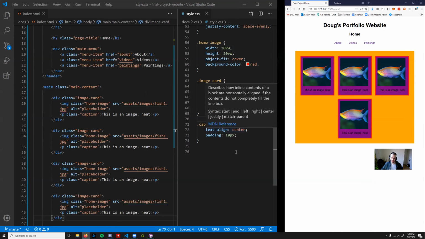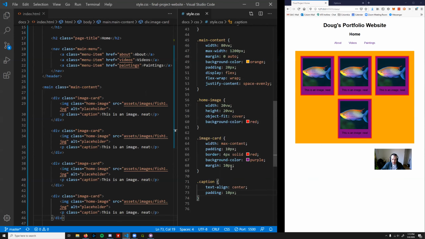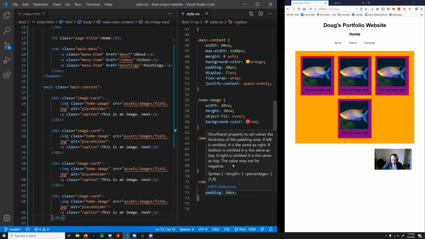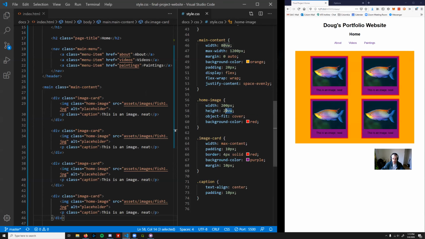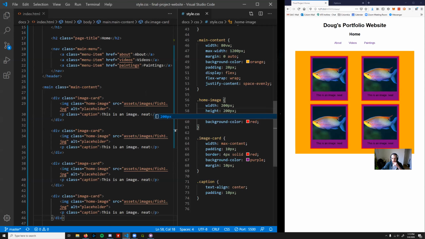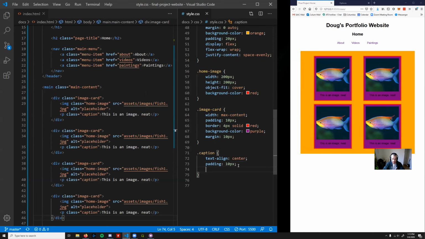So let me just wrap up here a little bit. I kind of like these images staying the same size no matter what. So instead of saying 20 view width, I'm just going to set them back to being 200 pixels and 200 pixels. Okay. Nice. And maybe let's give a color to these. All right.